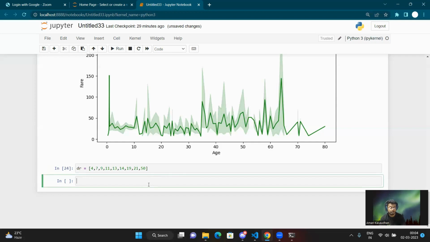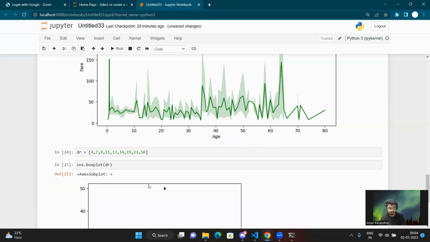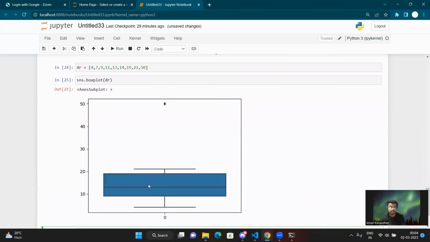After that, we have already imported our Seaborn library. So we'll write sns.boxplot, and inside this we'll pass our data, that is dr. Right now it's in the form of a list, no issues with this. We're just going to pass the data and let's run it. As you can see, this is the box plot that you are getting for this data.